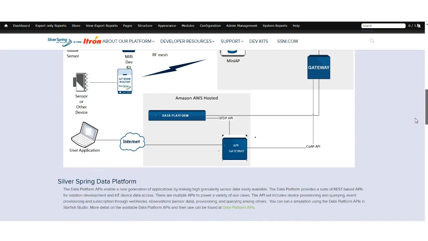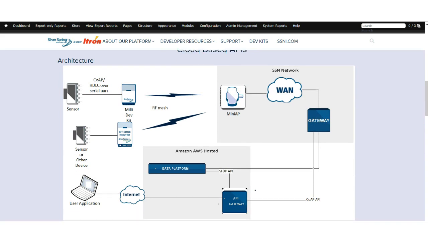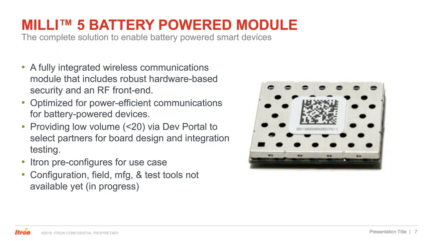So the network. So I think we're probably here in a decent diagram. This diagram is not a bad sort of broad overview. So our data platform is actually hosted out in AWS. So it's separated from the network itself.